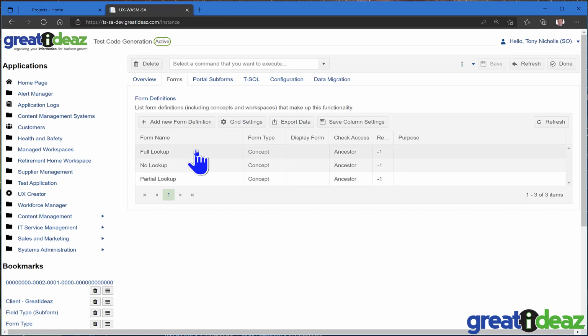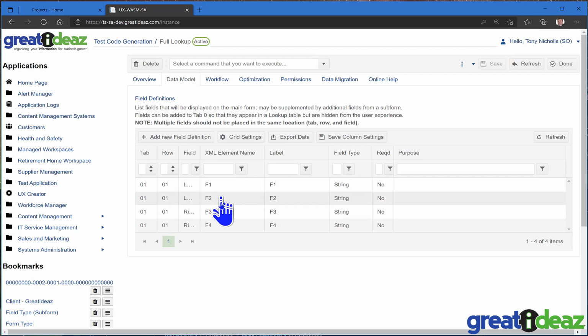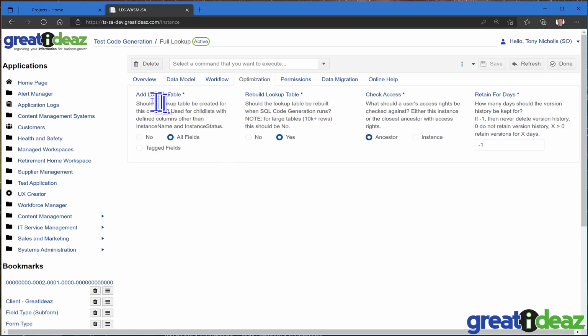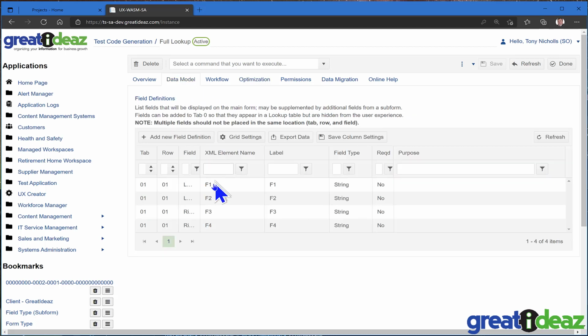So let's start with the full lookup. And you can see that we have a concept. It's called full lookup. The data model has got four fields, F1 through F4. And if I go to the optimization tab, you can see that I've set the add lookup table to include all fields and the rebuild lookup table for this code generation as yes. And if I look here, I can see I've got F1 through F4 all set up as strings.